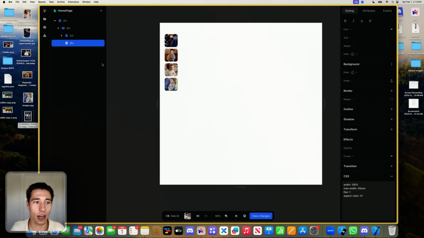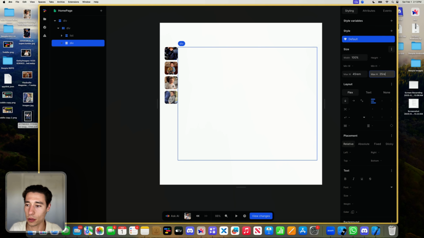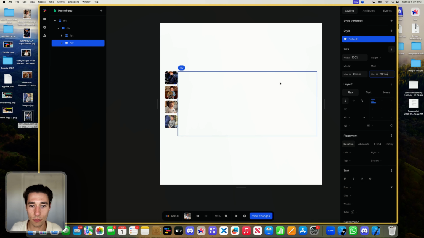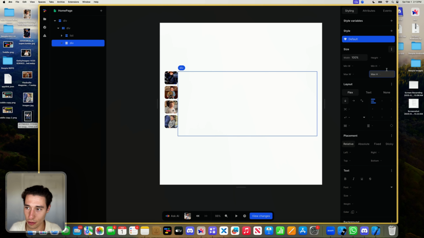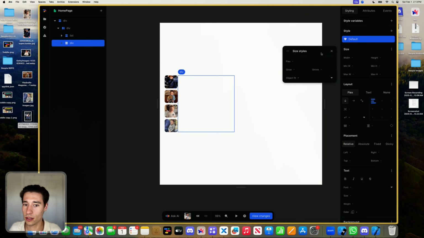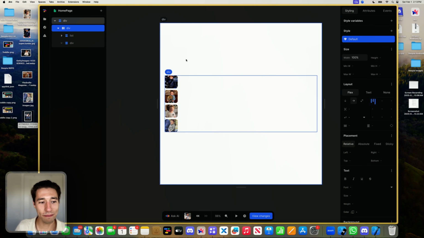Nice. So now we have it in a box, and we then want to work with a max height of 35 rem, for example, or 25 rem, or 20 rem, something like that. There you go. We could also just actually remove the flex 1, and then it would automatically fit. So we just wasted a little bit of time for nothing.